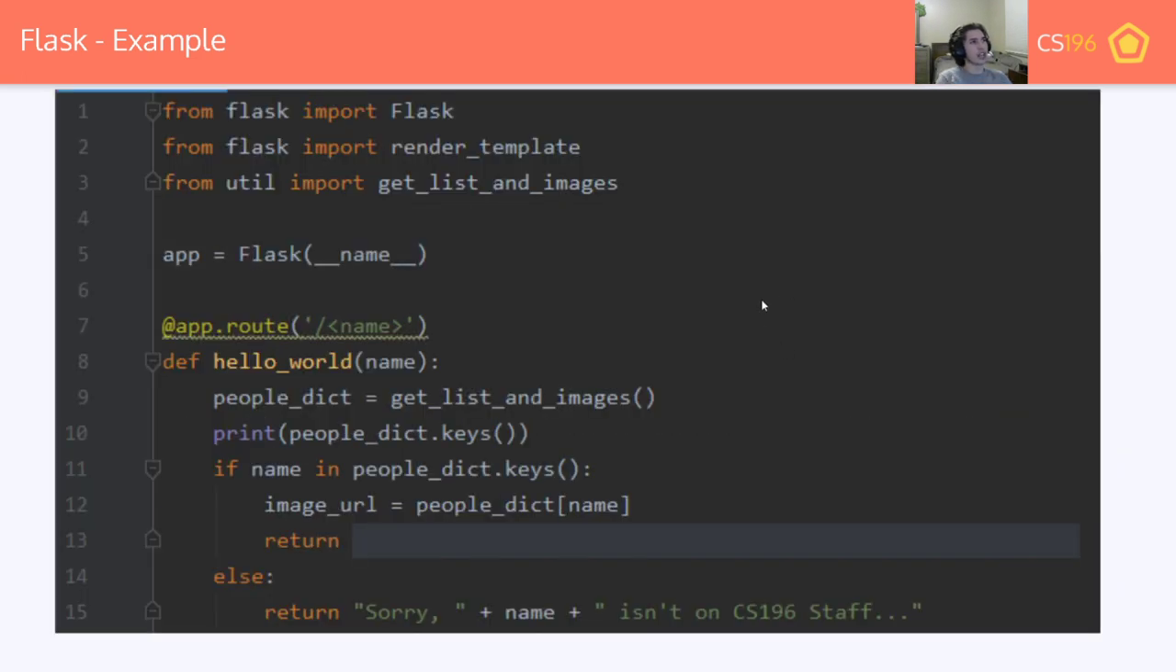Let's look at the actual Flask server.py as well. So what we'll do is import Flask, import render_template, import the get list and images functions that we just wrote in this other file, and create our app. Again, we have this route with the variable route name.